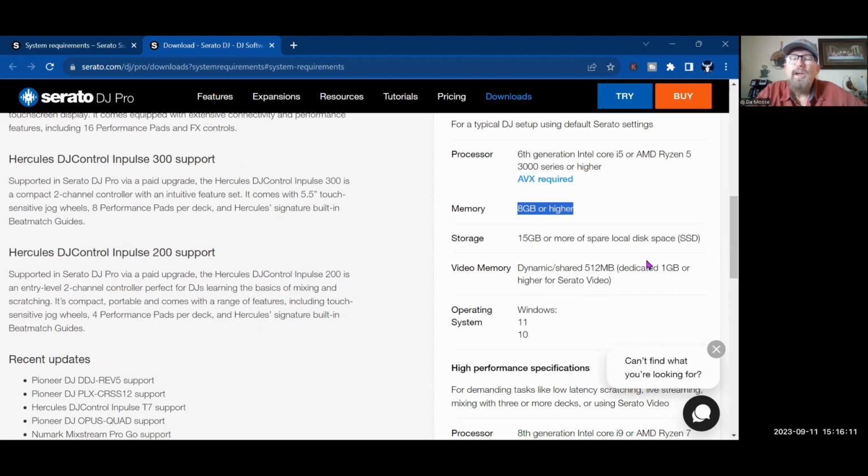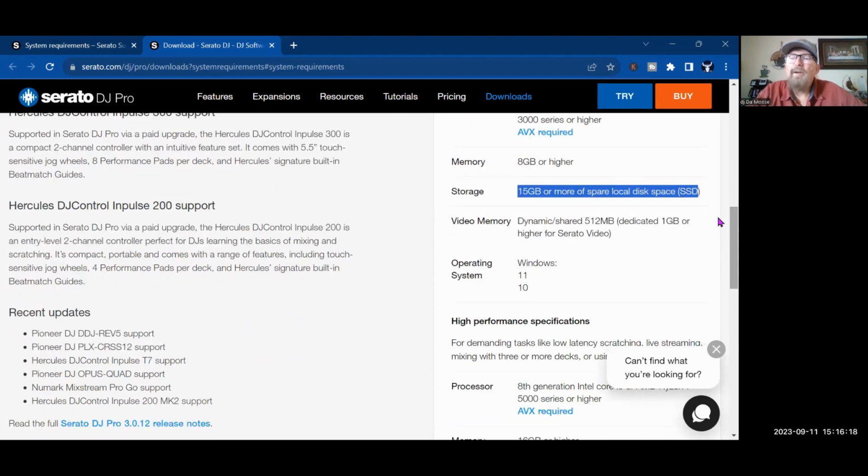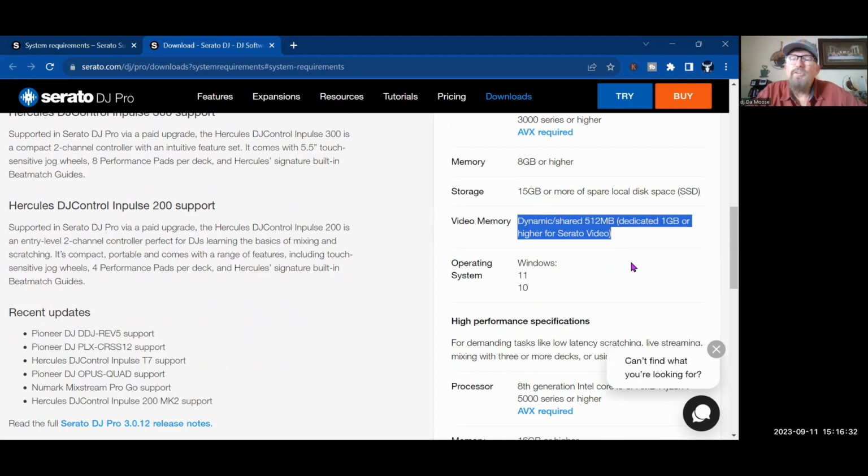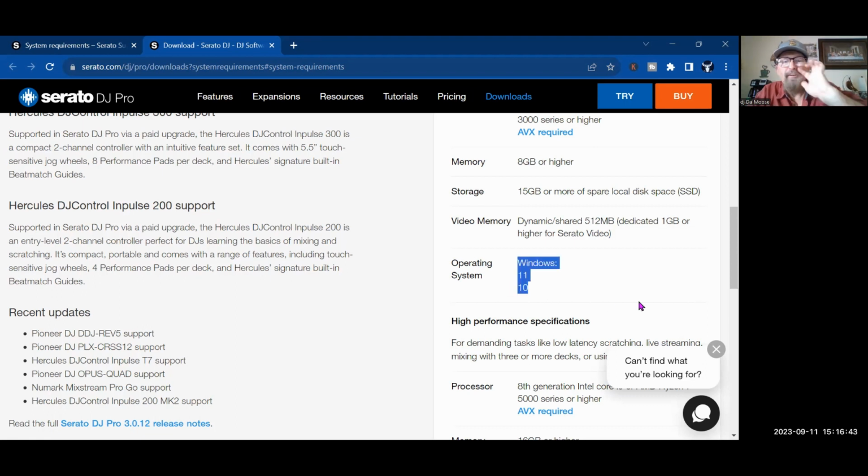So basically that's it. And you have to have 15 gigabytes or more of local disk space. It recommends SSD. I don't have SSD, I have the other. And then video memory. This is if you're doing Serato video. It's telling you that you have to have dedicated 1 gigabyte or higher for Serato video. And it runs on Windows 10 and 11.